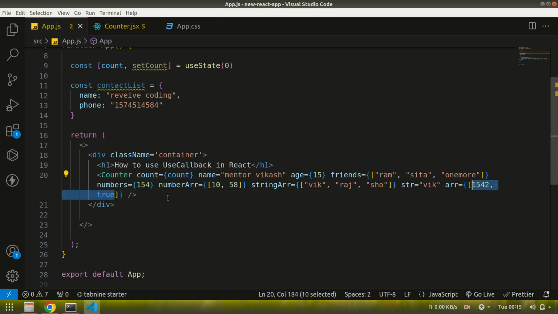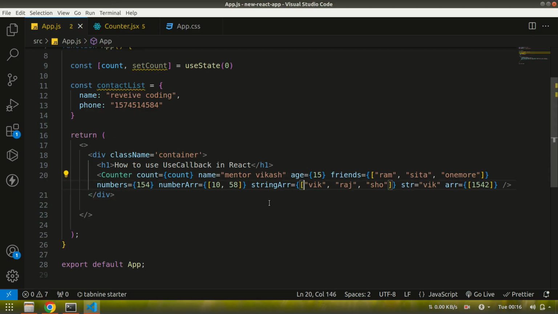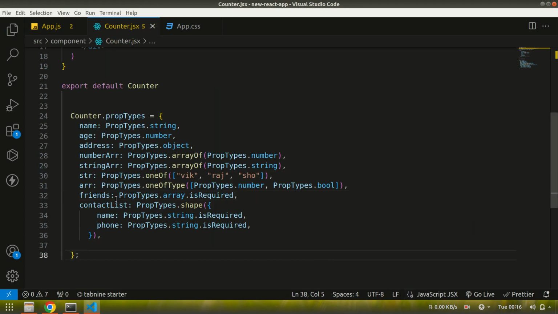So let's remove this boolean for now and understand if it is going to work fine or not. Let's refresh this, and as you can see, it's still giving this error, right? So why is it giving this error? It is giving this error because we had defined oneOfType, and within this we had defined some types, and by mistake we wrapped this into an array. Okay, now it should work fine.